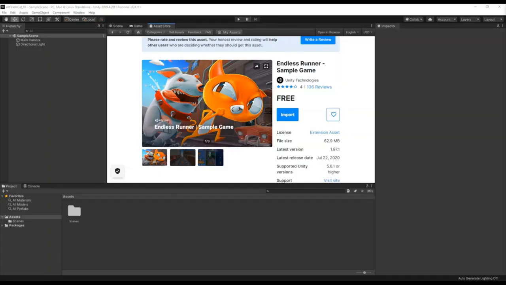Before anything else, you should open a new empty project in Unity. For this getting started tutorial, we will be using one of the tutorial games published by Unity on the Asset Store, the Trash Cat Endless Runner sample game. After you add this sample game to your assets, you will be able to import it into your Unity project.